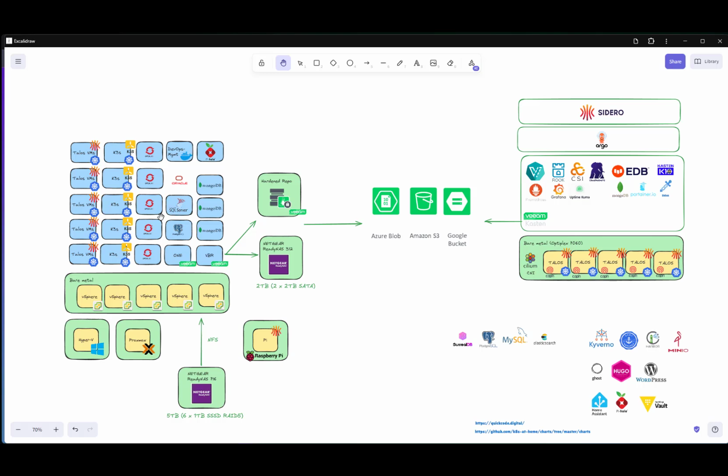I also have that Hyper-V and Proxmox. Really, they're not doing anything. There's no workloads on them today, but maybe in the future, we're going to take a three-tier app and we're going to use Veeam to move it around all of these different platforms. And then you've got the Netgear ReadyNAS that I've just updated to 6 × 1 TB SSD in a RAID 5, so just shy of 5 TB usable.